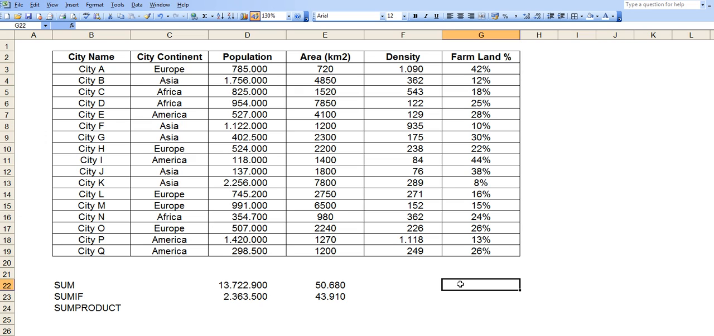In this case, let's say equals SUMPRODUCT. Our first data set is the area, which is E3 to E19. Then our second data set, separated by a semicolon, is the farmland percentage, which is G3 to G19. Then close parentheses, and there you have it. Our total farmable land is 10,196.2. Let's change the formatting. Okay, there you go.